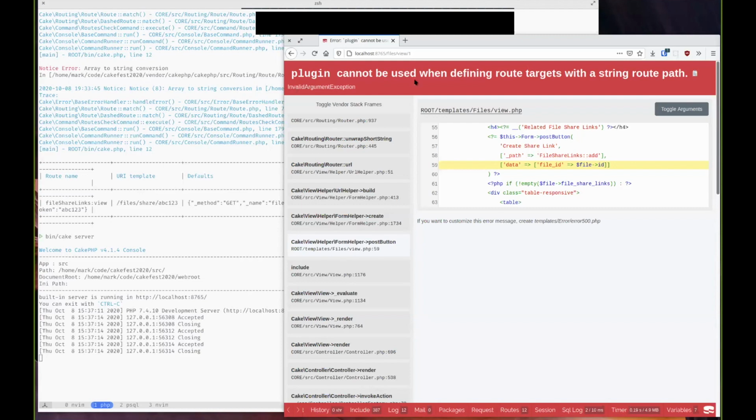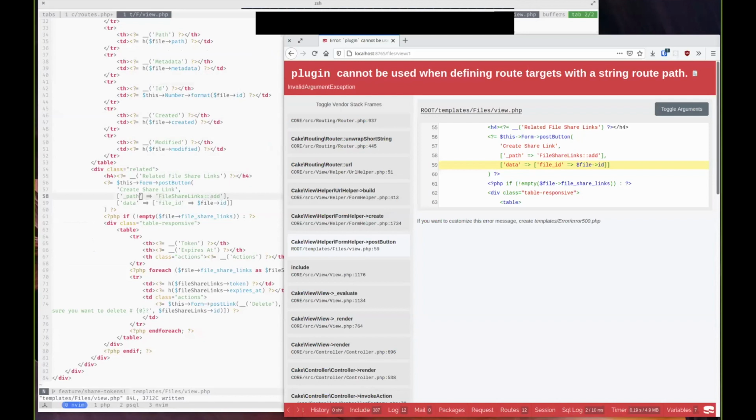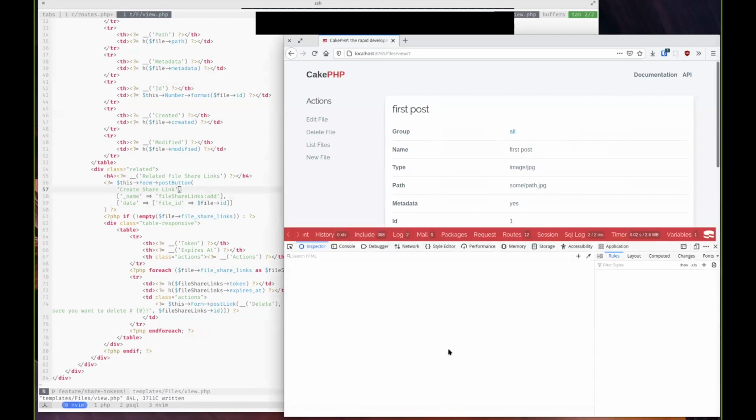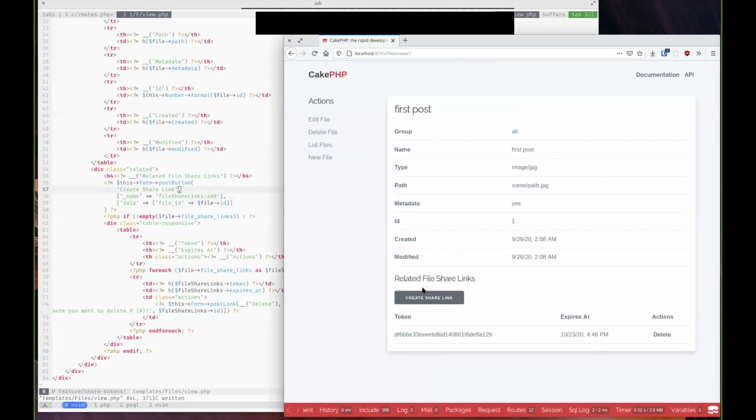This plugin cannot be used when defining route targets with a string URL. All right. Let's try our named route. See what that does. Okay. So we will figure out the path. We're going to look in this form. We can see that this is file shares add, which is the custom route defined. So now we will be able to create share links.